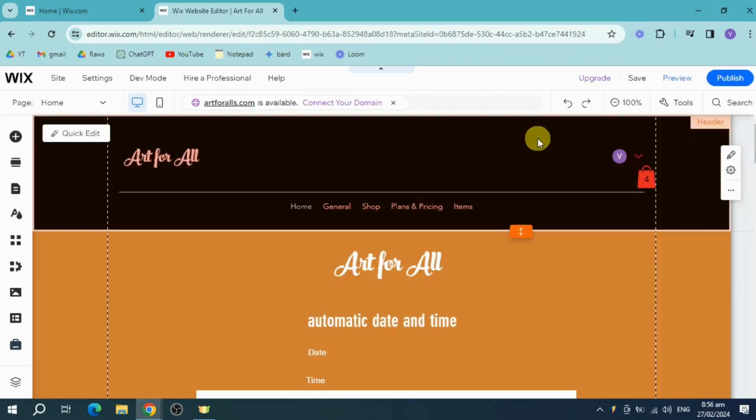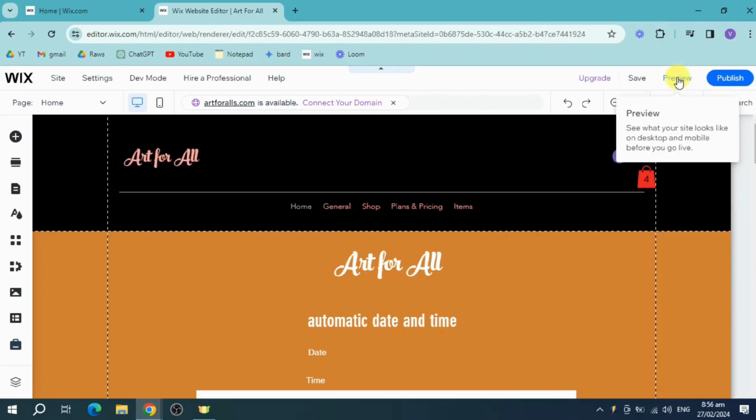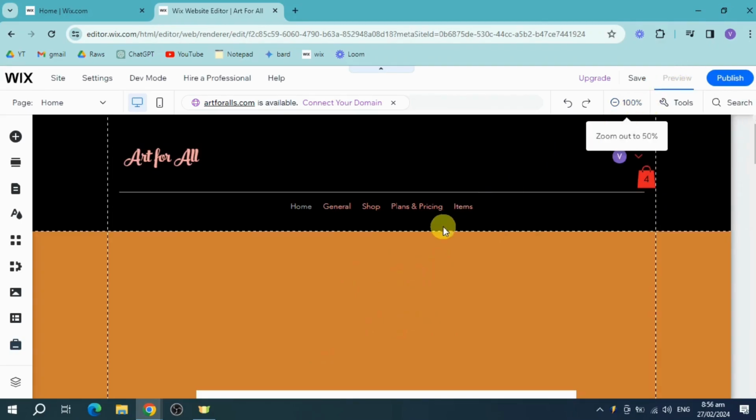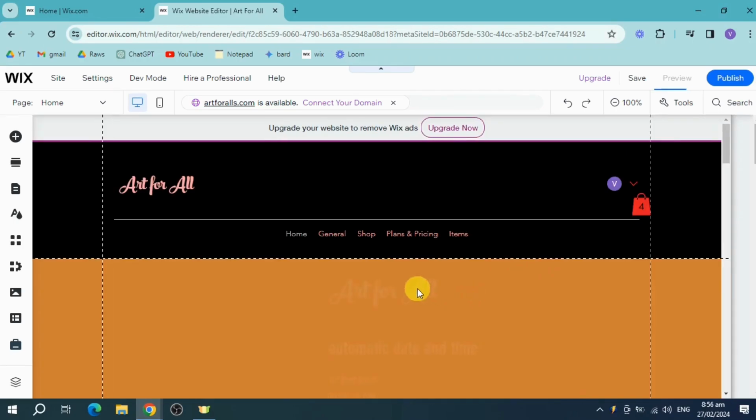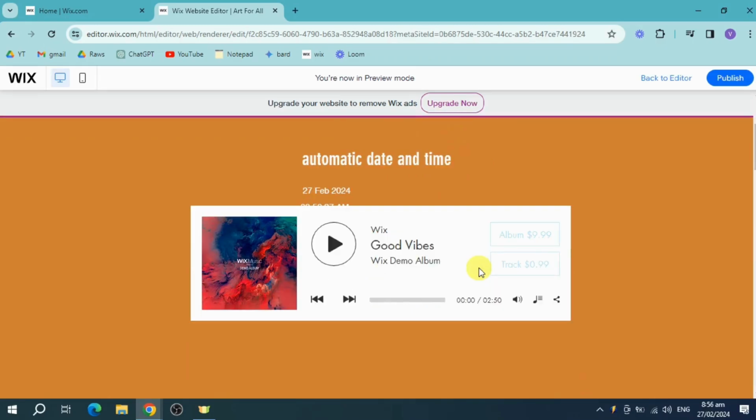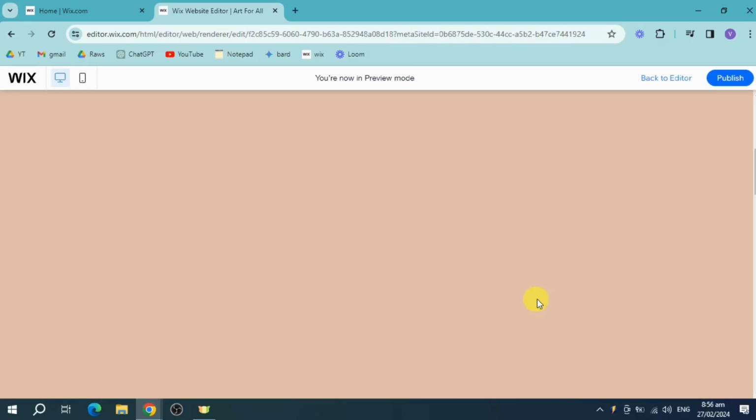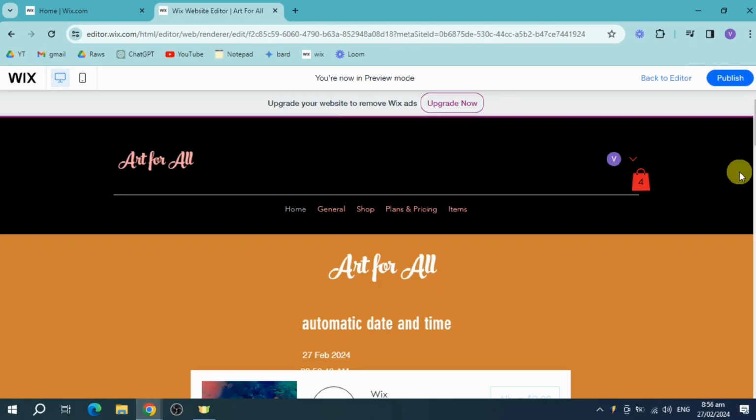So let's click on the preview right here, and from there, we will see what it looks like on preview. In here, you can see that it will show us the actual animations that we have added. Let's try to scroll down, and as you can see, they will seamlessly put in place right here. So that's the whole process.